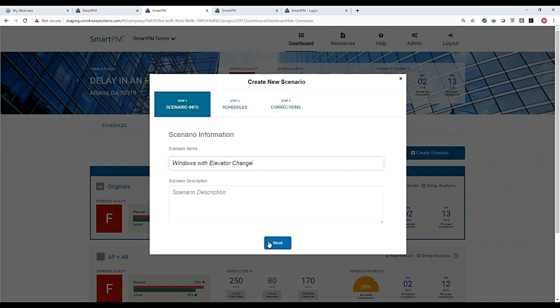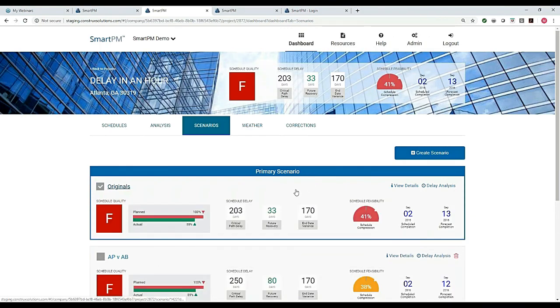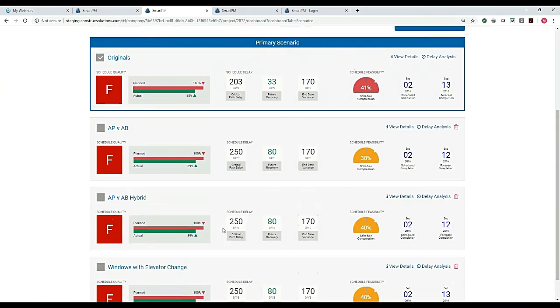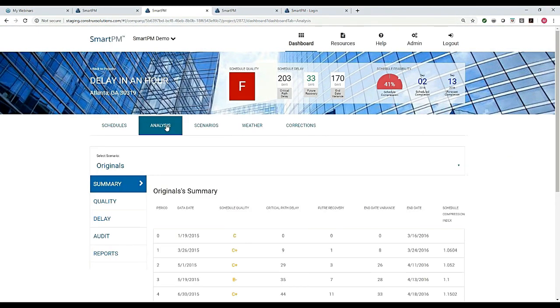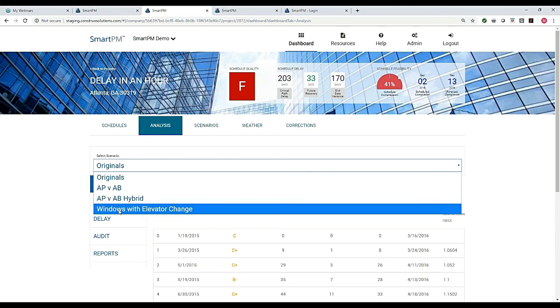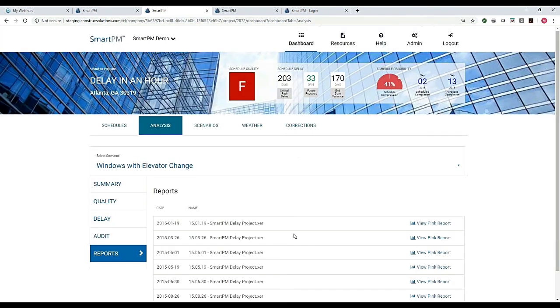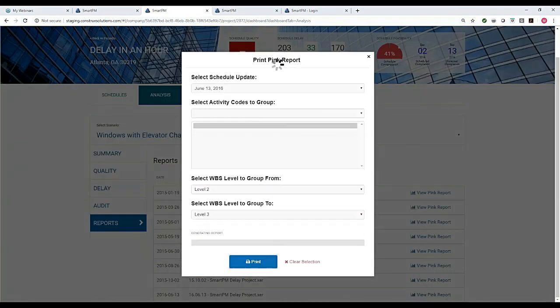I'm actually going to do the same thing I did last time. I'm only going to take the first bunch of schedules up through. My analyses have metrics related to delays. We just now need to go study what they are. I'm going to go open this up. I'm going to go look at my windows with my elevator change. I'm going to make sure that my report now shows me that that elevator issue was taken off of the critical path, and we'll just check that out.